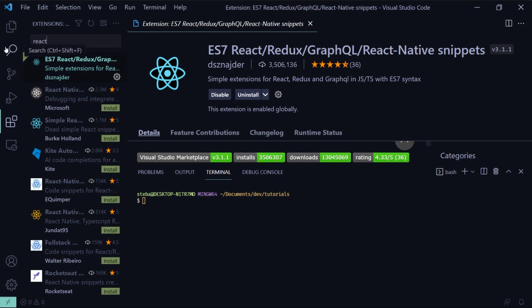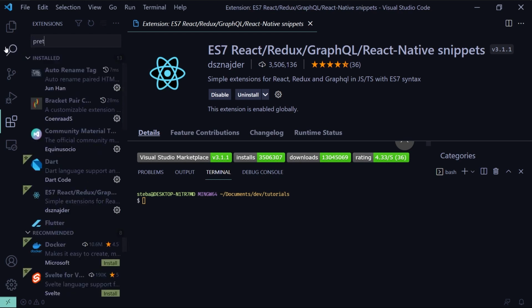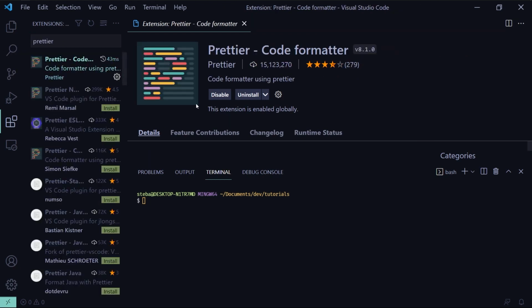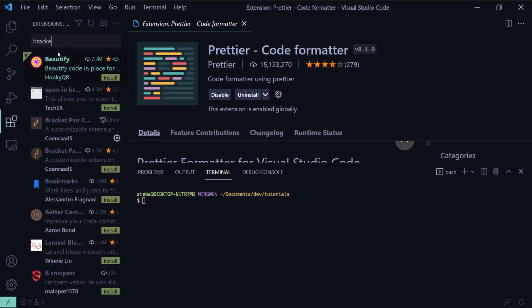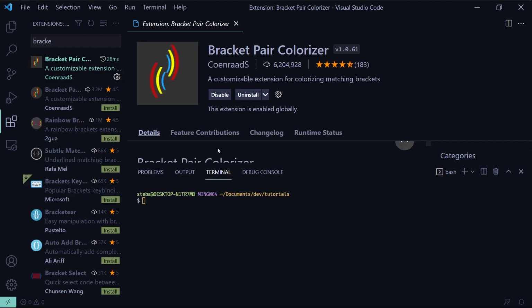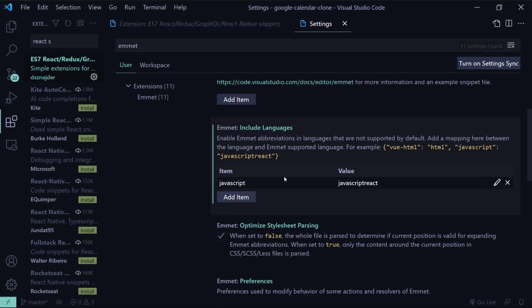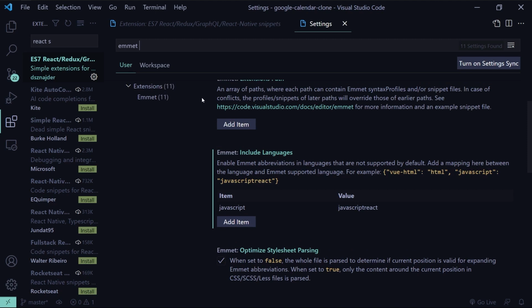I also have Prettier, which is just a code formatter. I will be using that to format the React code. I also have this extension called bracket pair colorizer, so I can see visually which brackets match. For Emmet, I have this for JavaScript React. You can add it in your configuration. So the item is JavaScript and the value is JavaScript React. So you can use Emmet inside your JSX, which I will also be using.